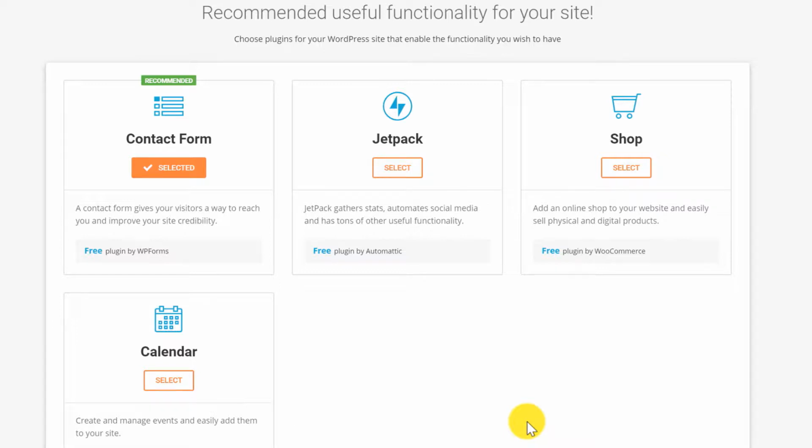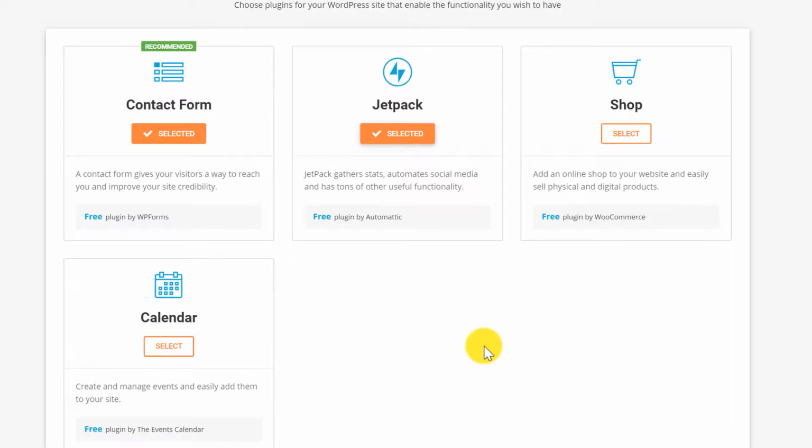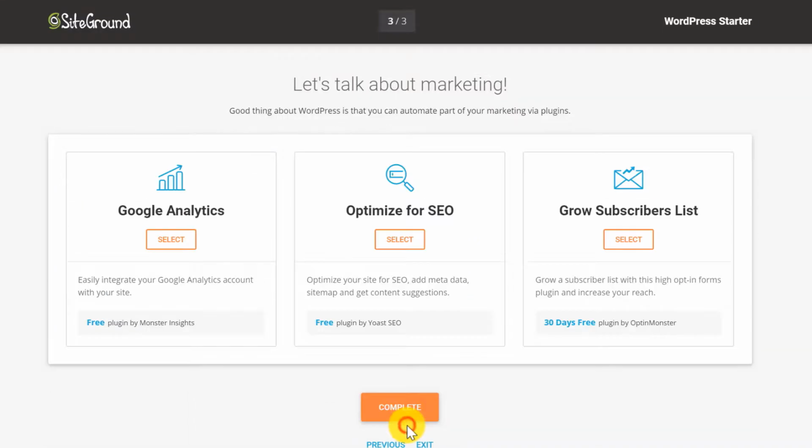Jetpack is a good statistics plugin, so I will be enabling this. I won't be using the shop or the calendar plugin. You can enable those if you like. And now just click continue.